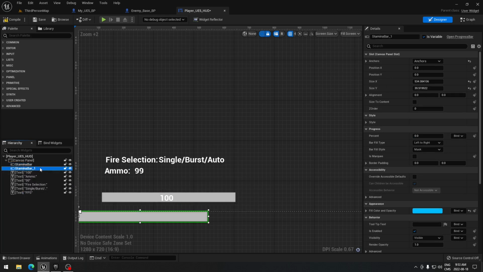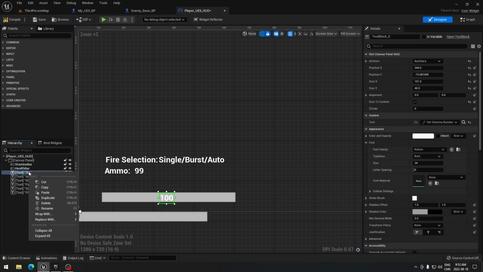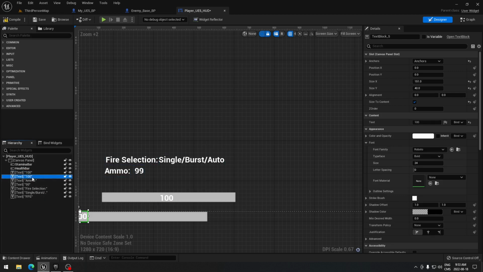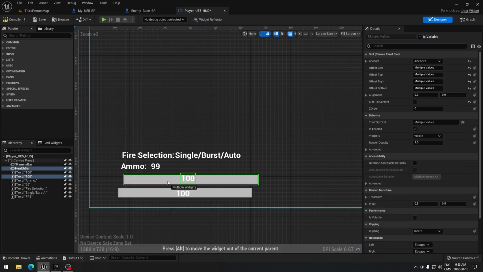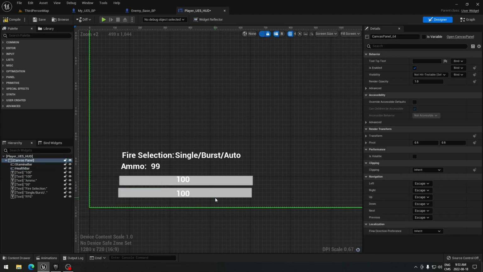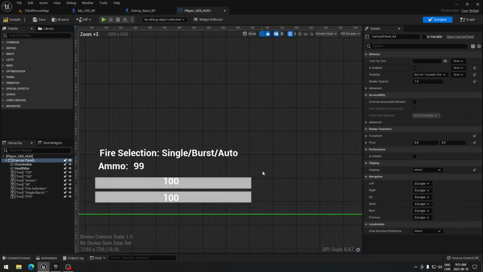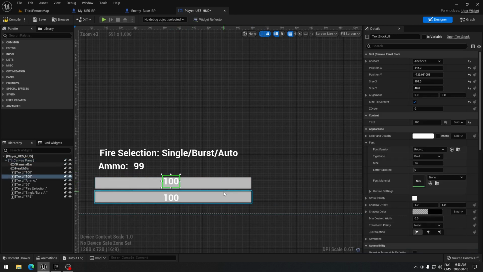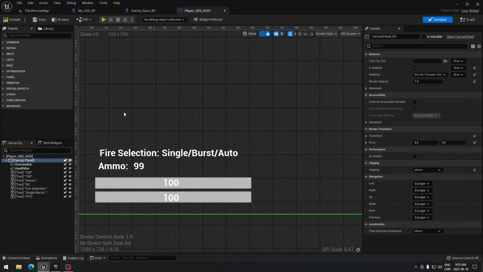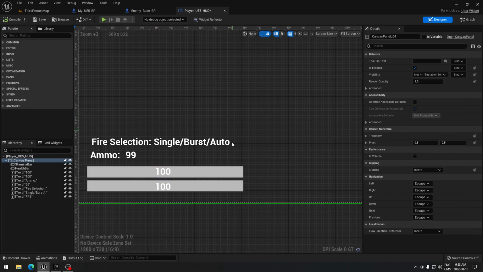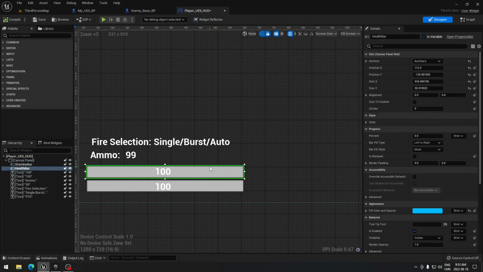So I'm gonna duplicate the bar here, and I'm gonna rename this the ult bar. Same thing with the number. I'm just gonna duplicate that number, and I'm gonna make sure it's right there. I'm just gonna move this around here, something around those lines, and make it as equal as possible. Let's look good.